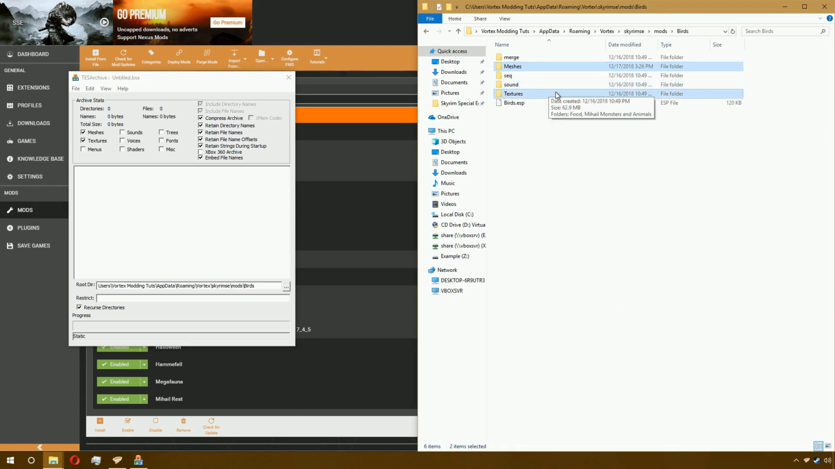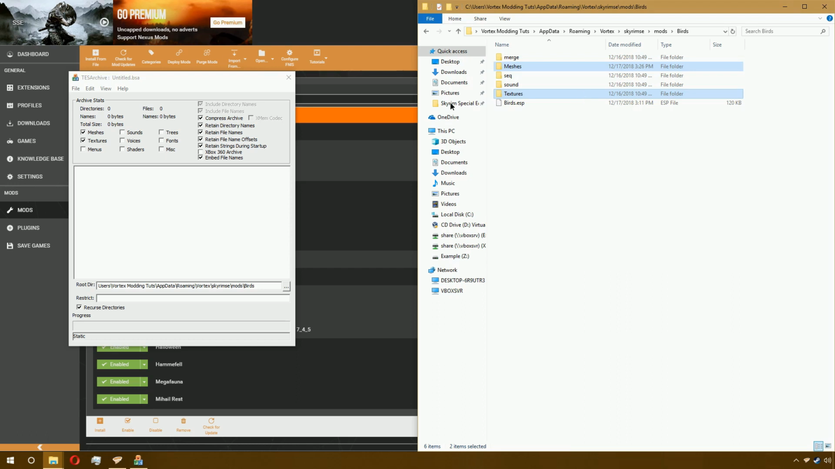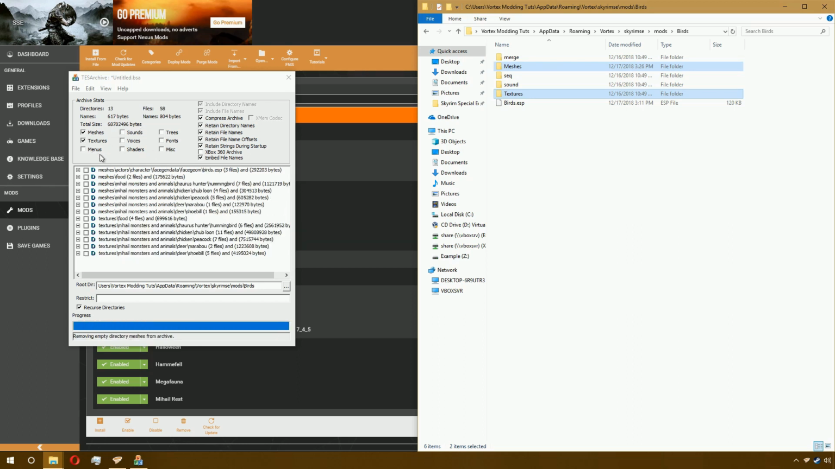If your total is under 4 gigabytes, then it will create an adequate archive. So just drag the folders you want in. If you are using scripts, then check MISC. If you are creating an archive for sounds, check sounds, voices, shaders. I don't know of any files that would go in there. Menus will be Flash files or interface folder.